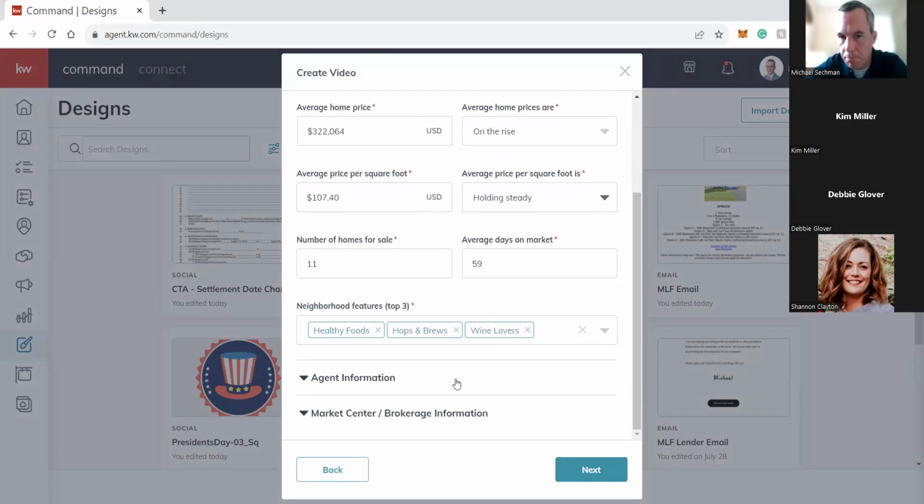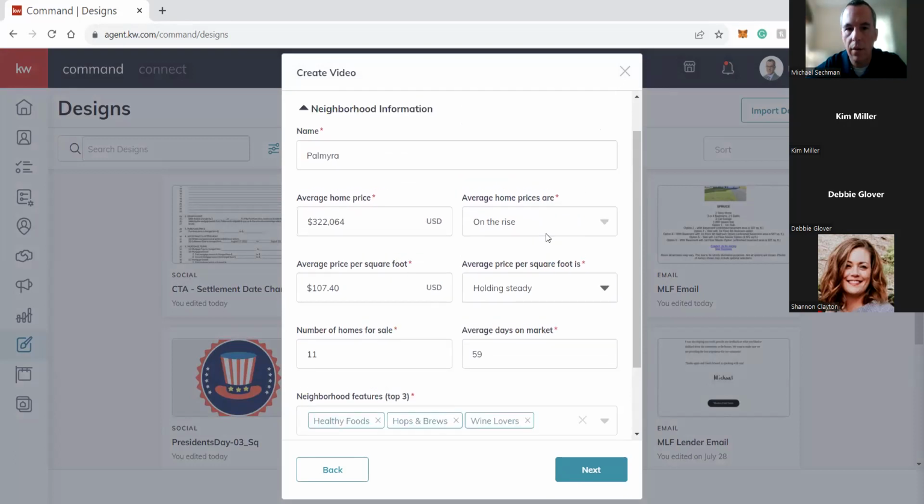Where's it getting those numbers though? It's pulling this from the Nextdoor data for this Palmyra neighborhood. So you know how you do those market snapshots? Have you guys ever done the market snap in Designs, like a social market snap? Yeah. Okay, so that's the same place it's pulling that data from here. Now this is only based on that specific neighborhood.